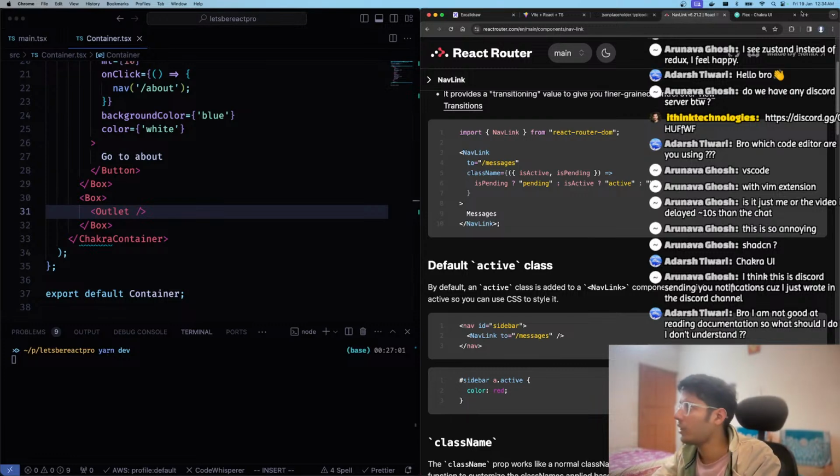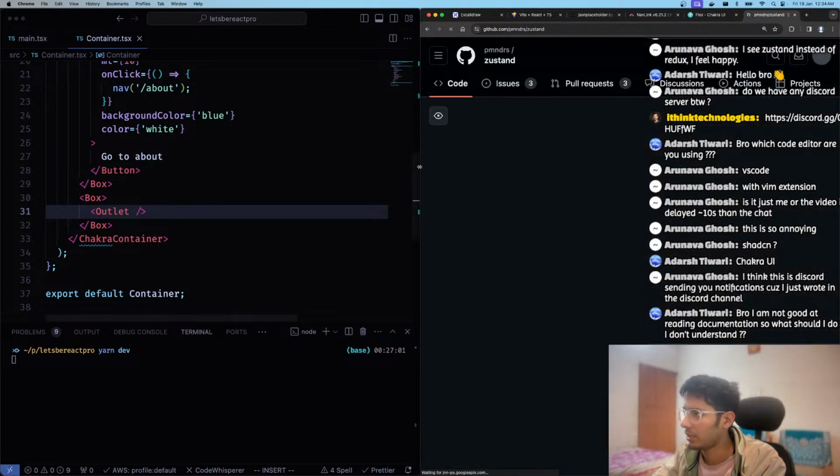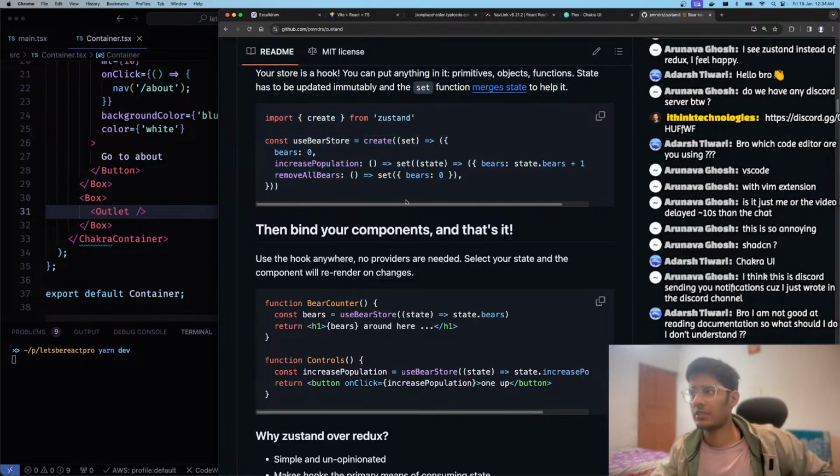So for example, if I have to learn Zustand, what I'll do is I'll go to the Zustand official website, for example GitHub. I'll just search for Zustand, and they have given an example, right? So I'll just copy paste this and I'll try to change stuff, and I'll try to make sense of things.